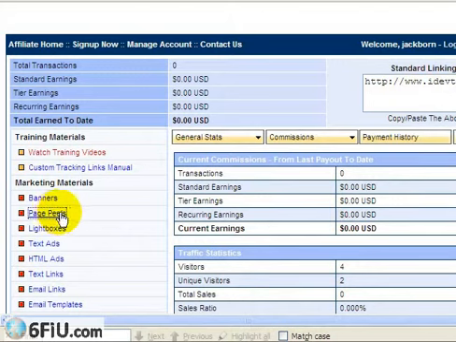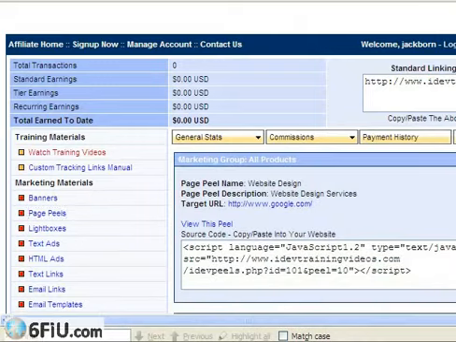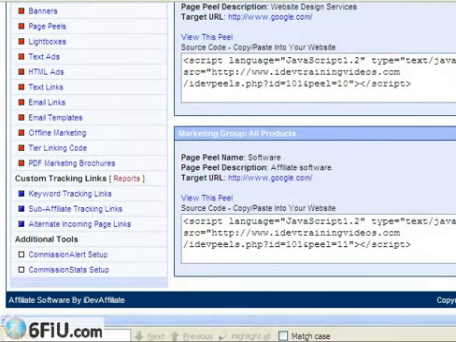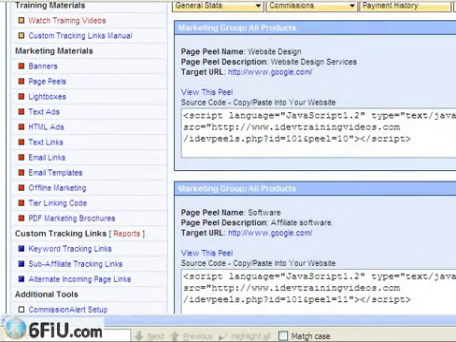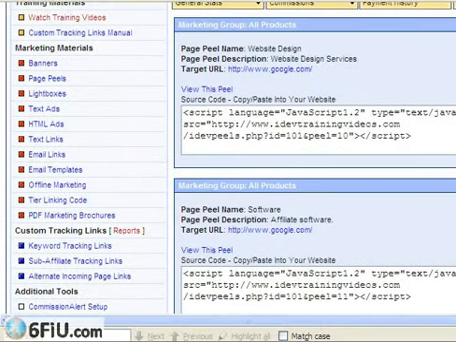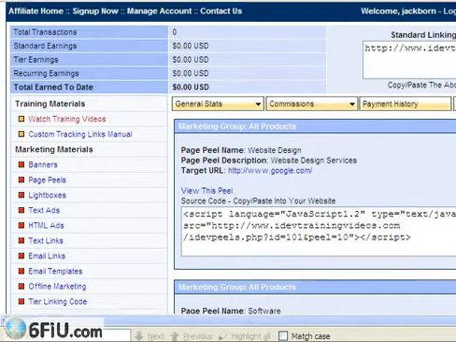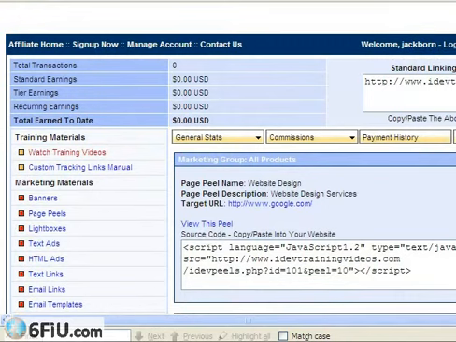Page peels. I click on the page peel link, and I see that I can scroll down and see that there are two page peels that I can use here. One called website design and one called software. Now again, these are just demonstration. You may only have one page peel in your control panel, or you might have a lot more than two.